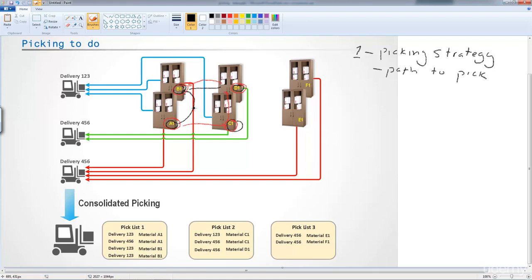The second concept that we want to have a look at is something called consolidation or consolidated picking. Consolidation means that rather than go away and visit each bin for each delivery, I'm going to consolidate my picking.